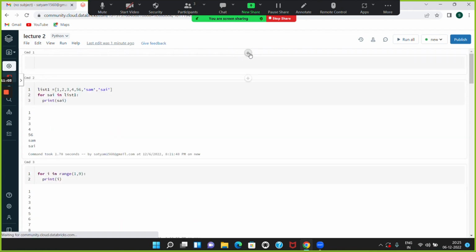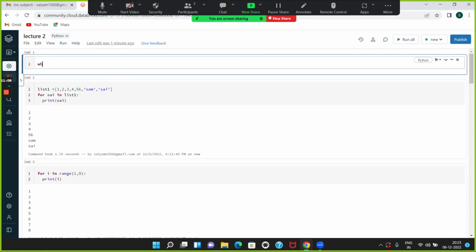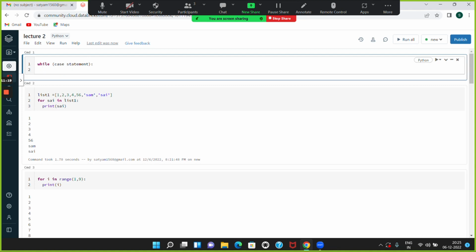Another kind of loop is also there, that we call the while loop. In a while loop, after while we need to give a condition statement, and after that we can do whatever we want. Suppose I will tell you what we can do: while i is less than 10.